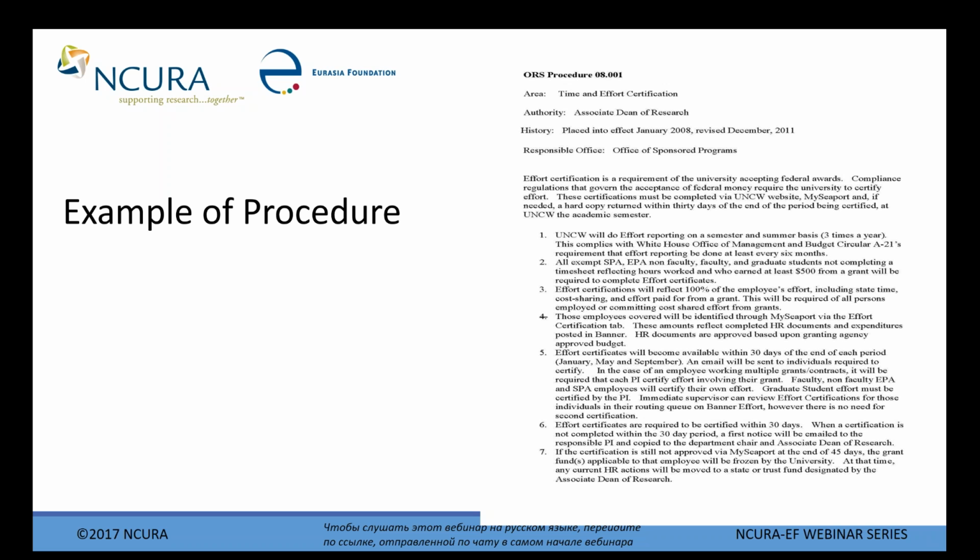We will do effort reporting on a semester and summer basis. Here's the when, here's the why. Who has to do time and effort? All exempt SPA, EPA, different classifications of employees within the university. And then the other steps tell you where to find things. Once again, we do effort certification through an electronic system. We reference that here, and there are positions of people for contact if someone has a question.